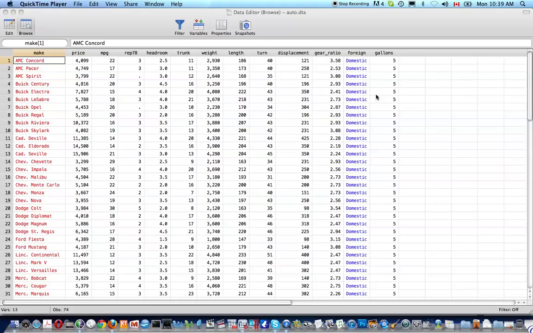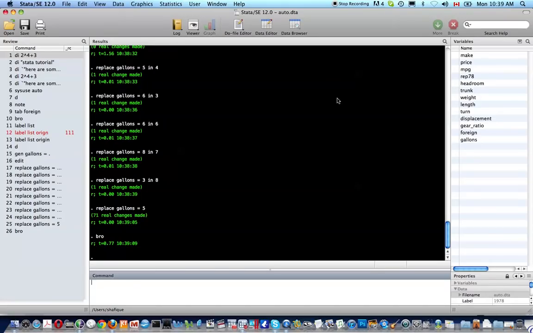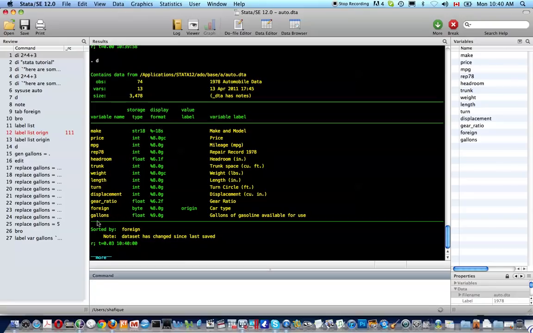So this is how Stata treats data. Every time you create a variable, you effectively make a column vector. And let's try to do something else with these column vectors. So let's close the browser window so we can start typing again. Now that we've actually created this variable gallons, let's label it. So label variable gallons, and let's call it gallons of gasoline available for consumption or for use. Okay, so let's describe. Now we can see our variable gallons there. By default it's made a floating point number, and we have a variable label now too.